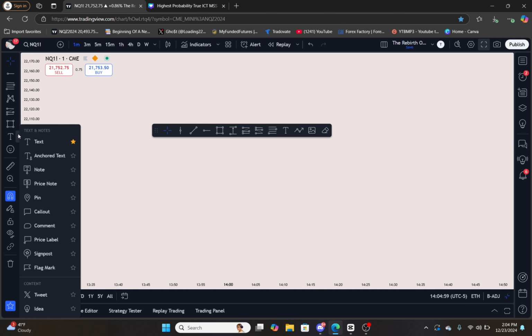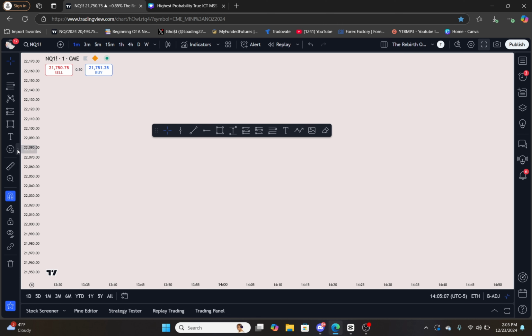So, moving on, we have text here. Like I said, if you're not some type of creator or plan to be a creator or plan on educating, then you do not need text, okay? Emojis, you don't need any of those. Measure, none of those. Personally, I keep mine on weak magnet at all times. It allows it to snap onto the exact price levels that you really want, okay? As well as everything else here.